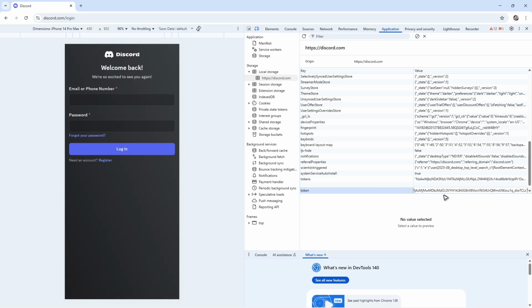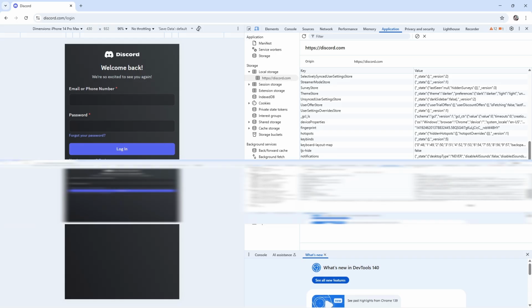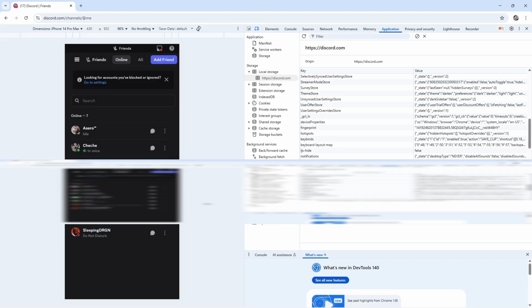Okay. Once that's done, tap away. Now go ahead and press Ctrl plus R on your keyboard. Again, Ctrl plus R simultaneously and just wait for it. And as you can see here, I am now logged in. And that is how you log in with Discord using your Discord token.